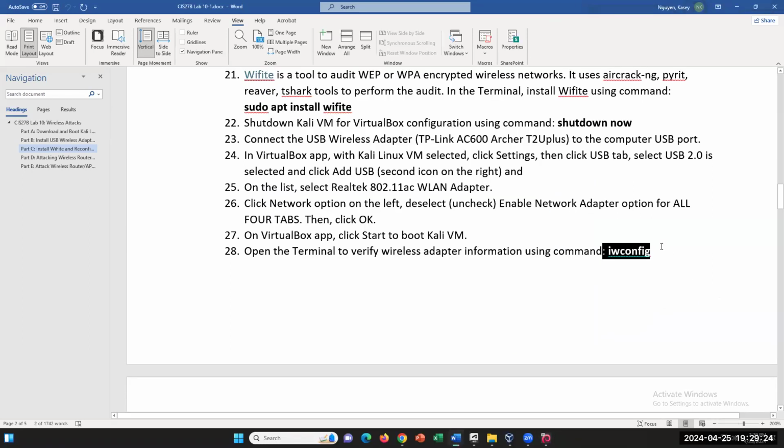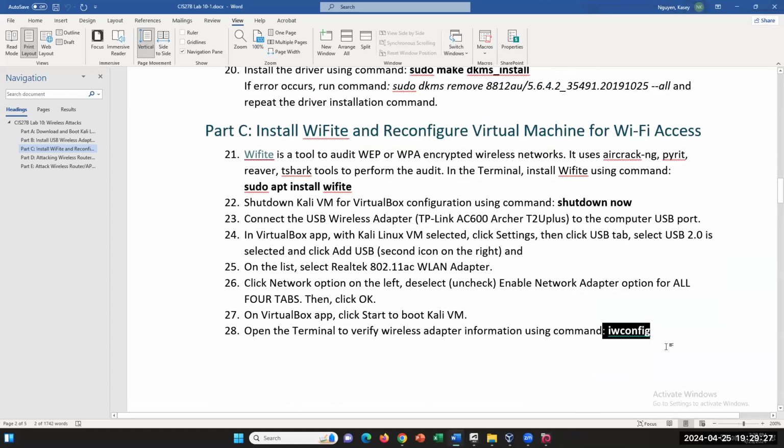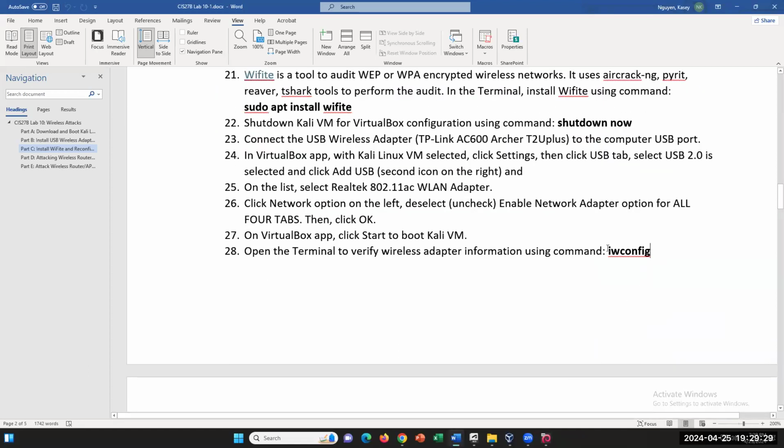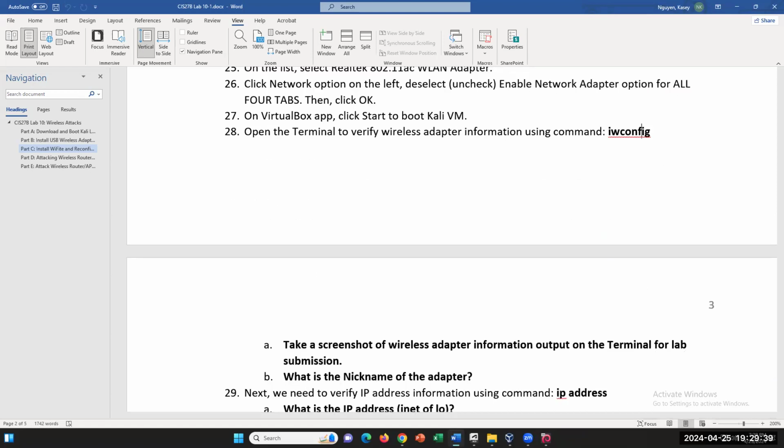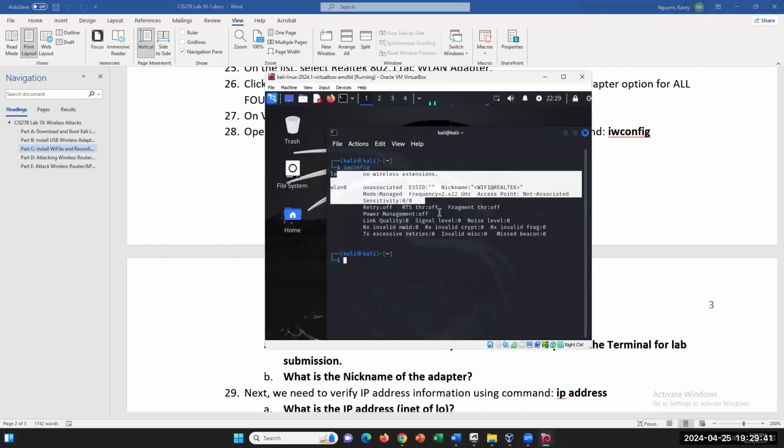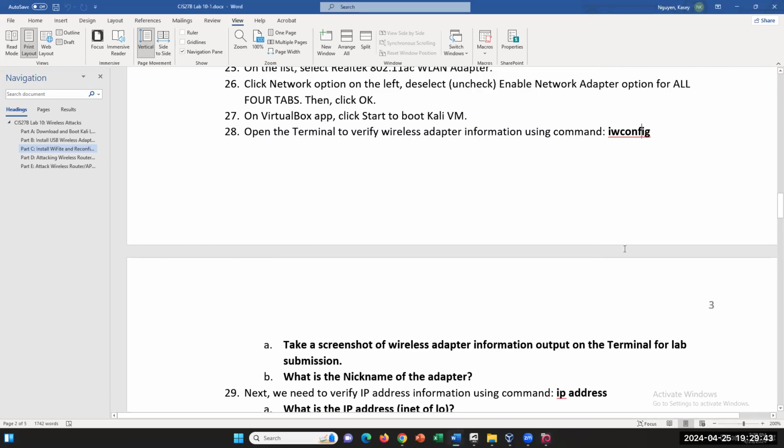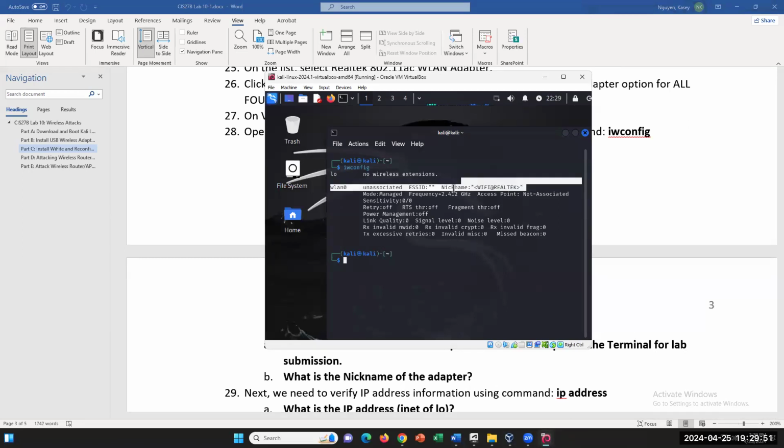Okay, so we had left off where we looked at our IW. Always remember that you can look at your wireless configuration, right? Before it used to use IF, but IW just gives you the interface for your connectivity, including wireless. Take a screenshot of that. Look at your adapter nickname. So it should be like this. And it's not associated with any network because we didn't join any wireless network yet.